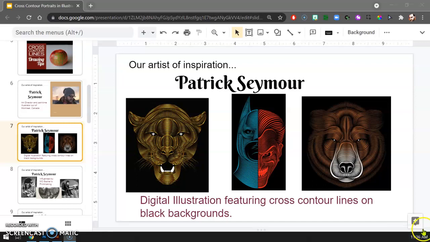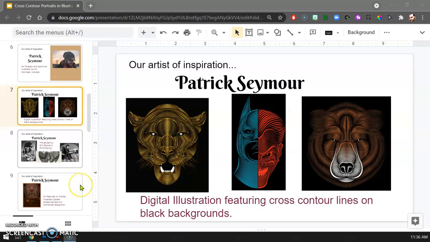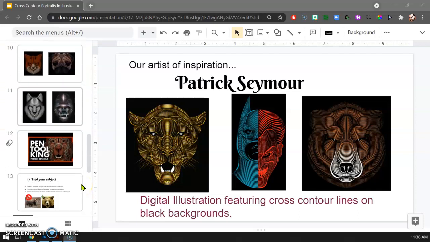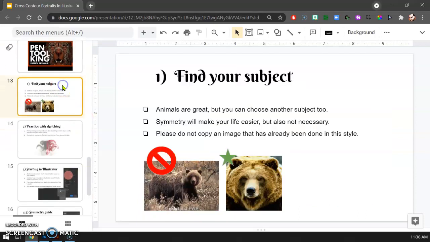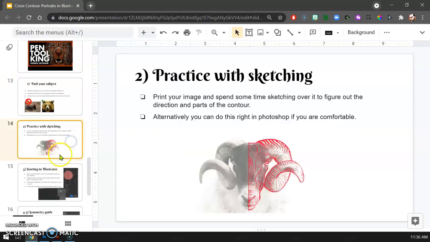All right, guys, we're going to go ahead and talk about our first steps with Illustrator here. So we're doing our Patrick Seymour influenced, kind of lino cut style cross contour imagery. So we took a look at some of his work. We found our image here. We practiced with our sketching. I'm going to start here and then talk about the overview in Illustrator.